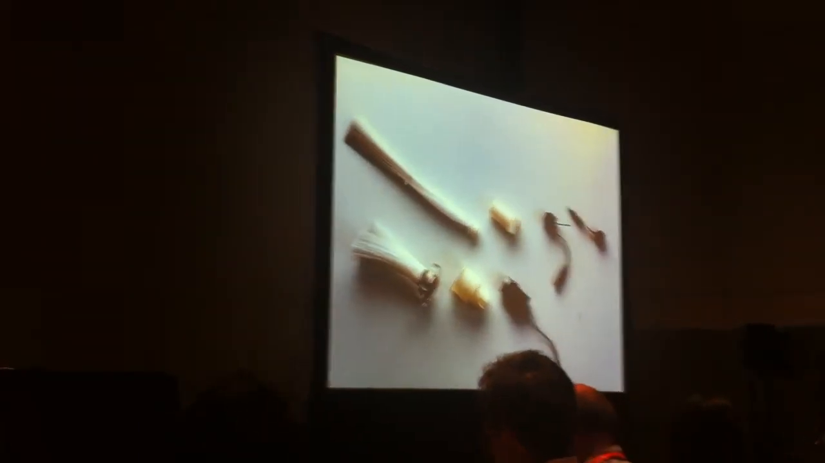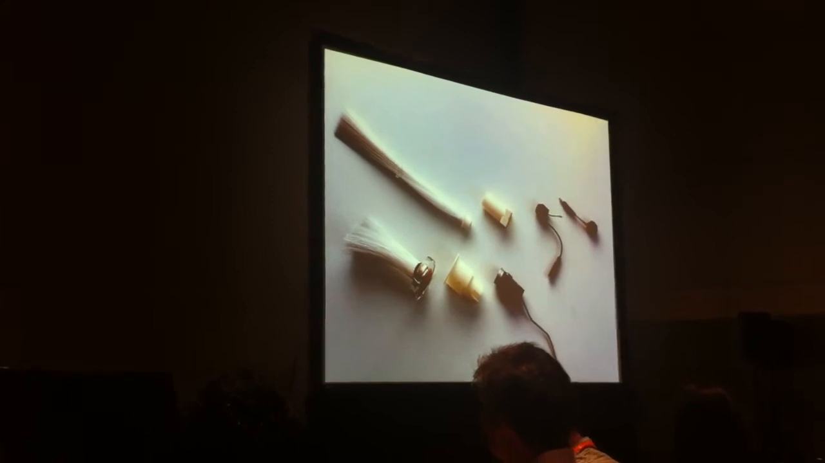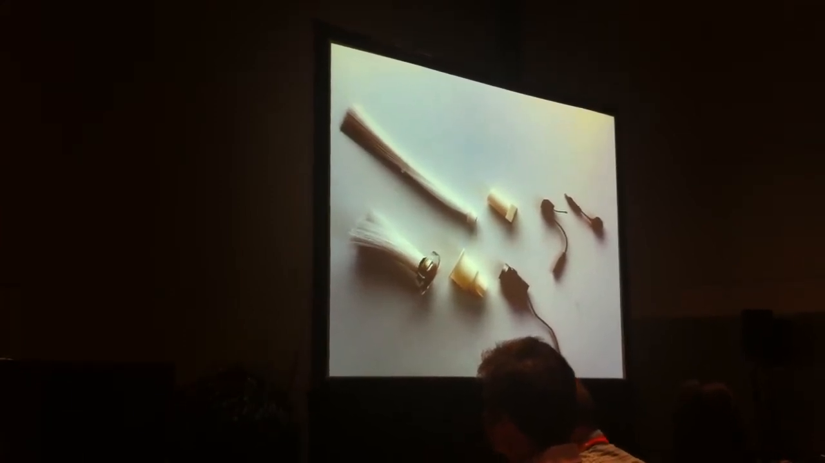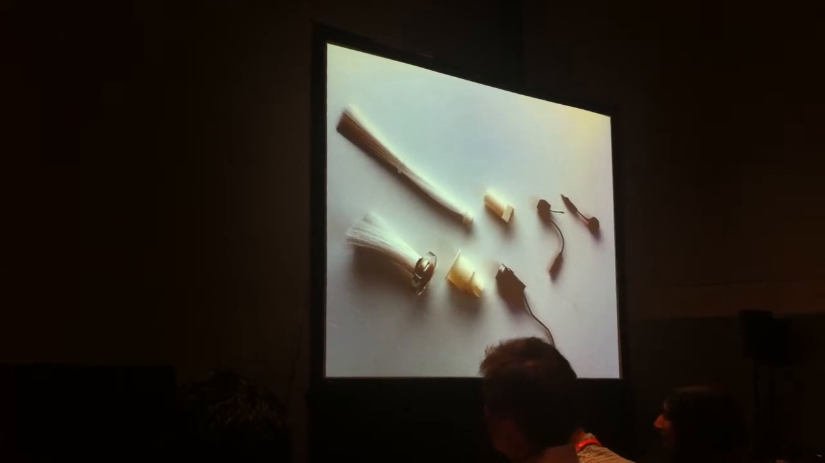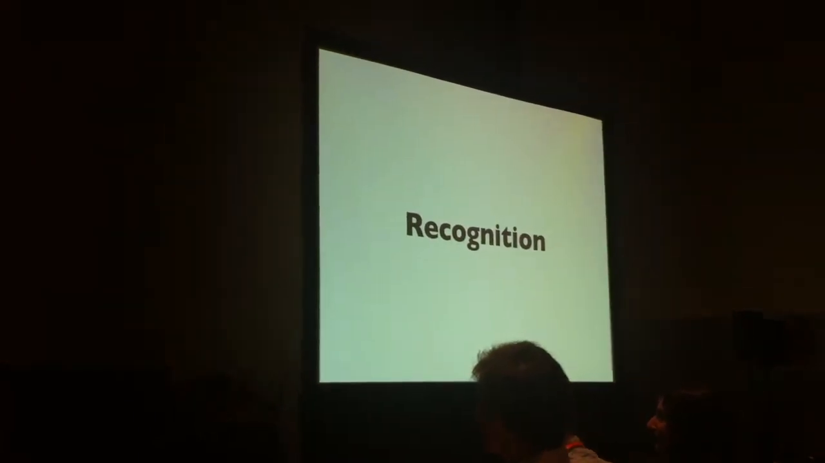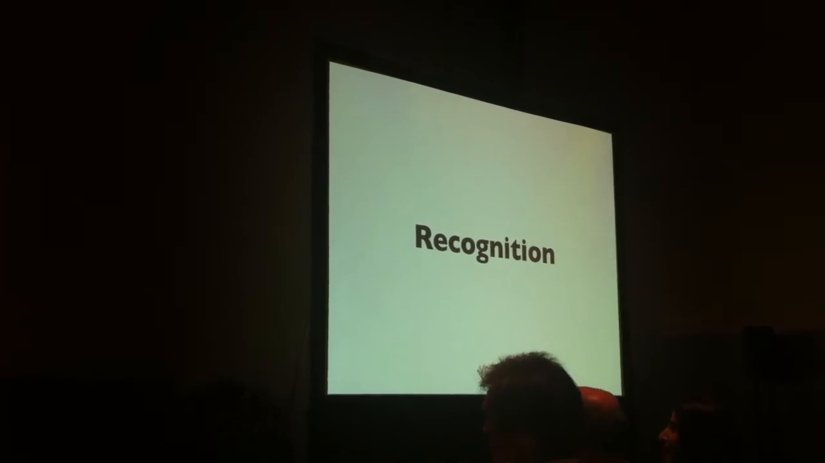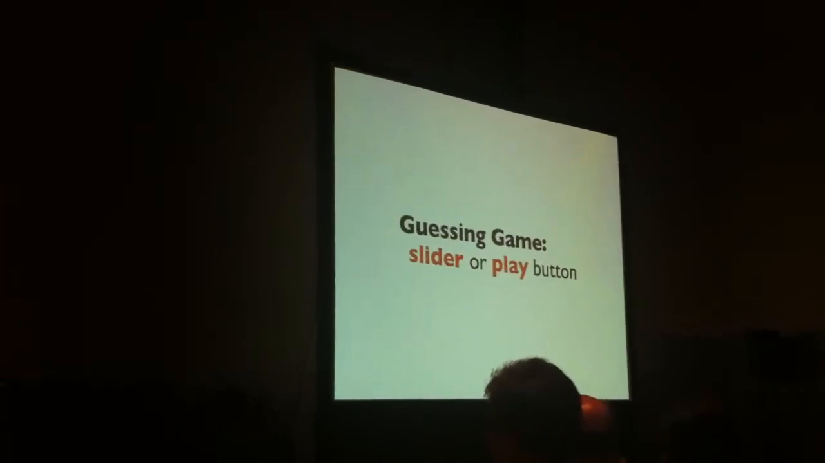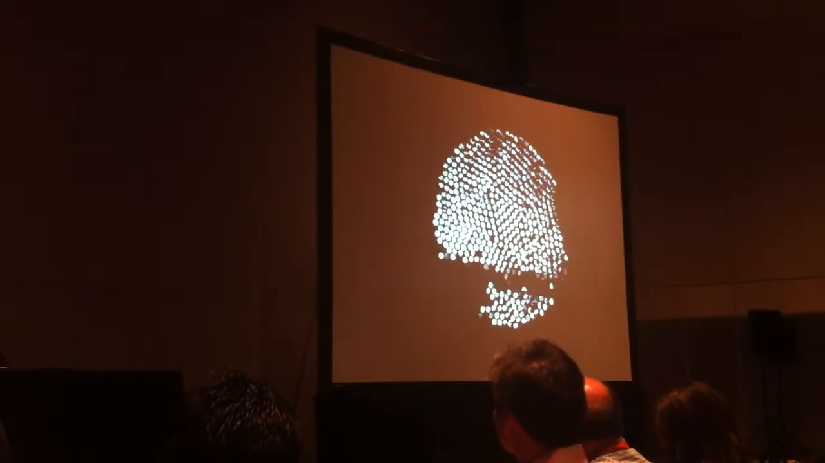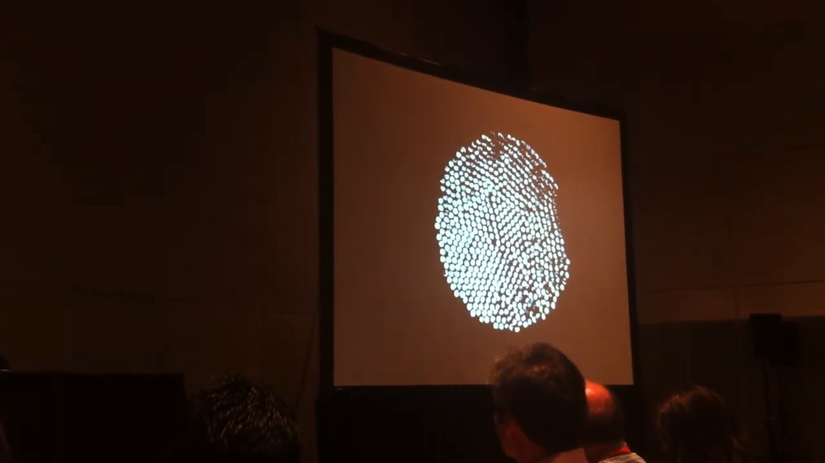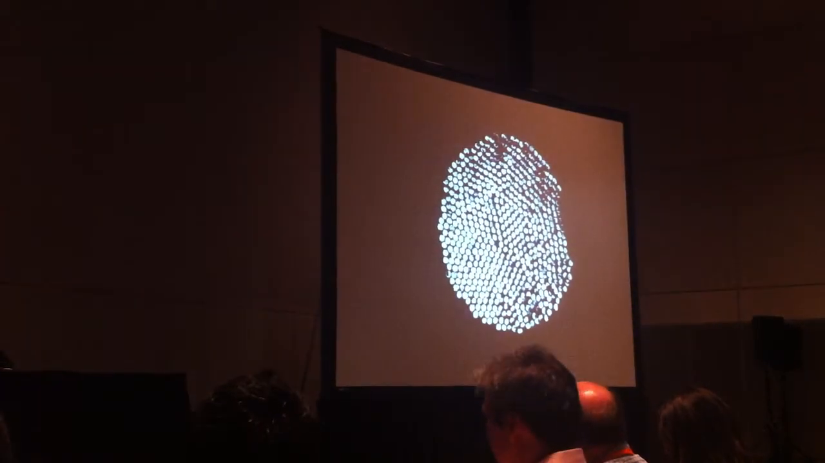So we made a range of different prototypes of different sizes. For example, at the top we have a more mobile version using a wireless spy cam. So how do we recognize this? Here's a quick guessing game. Is this a slider or a play button? Once again, what do you think, slider or play button?